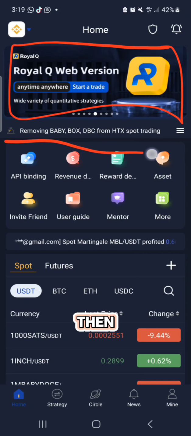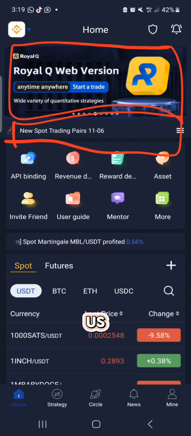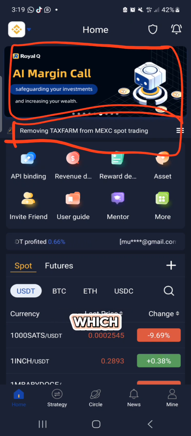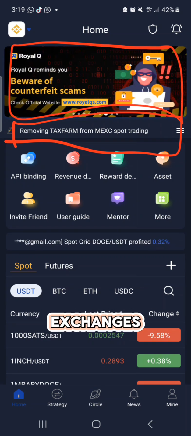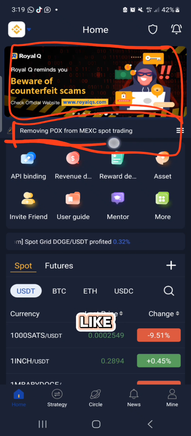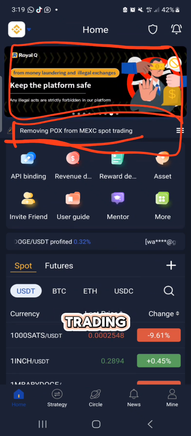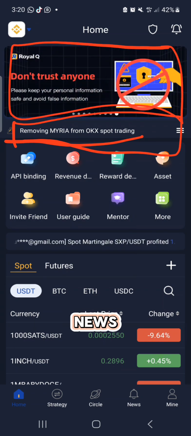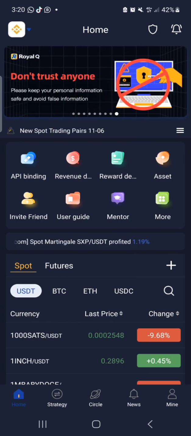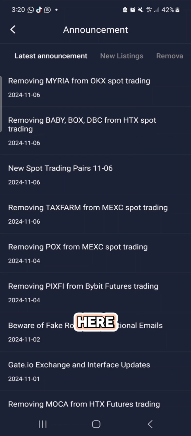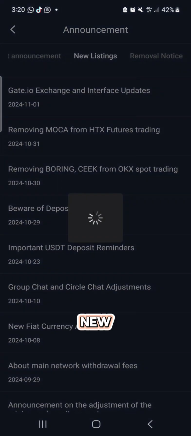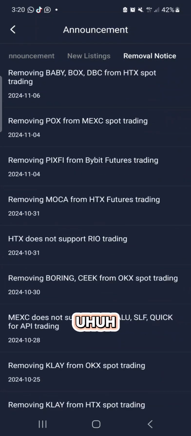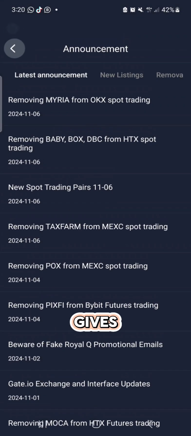You get? Then also here, they give us news, new pairs added, a new pair that is going to be delisted from which exchange, new exchanges added, among other things. So now, like you see, removing POX from Mexi spot trading, removing Maria from OKX, so the news is always there. So if you tap on these three lines here, you will see latest announcements, new listings, remove on notice. That's what it gives you.